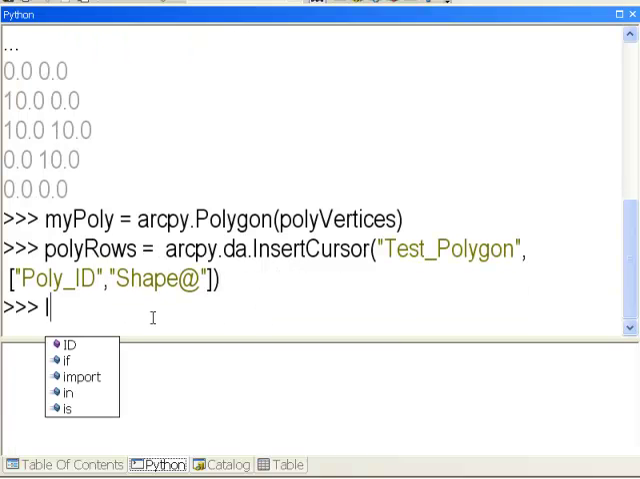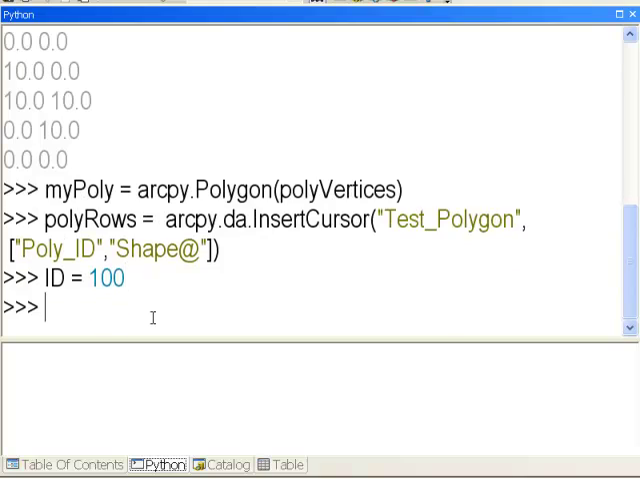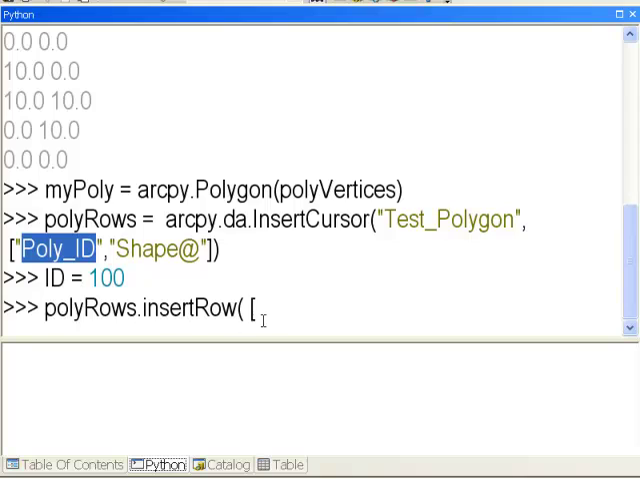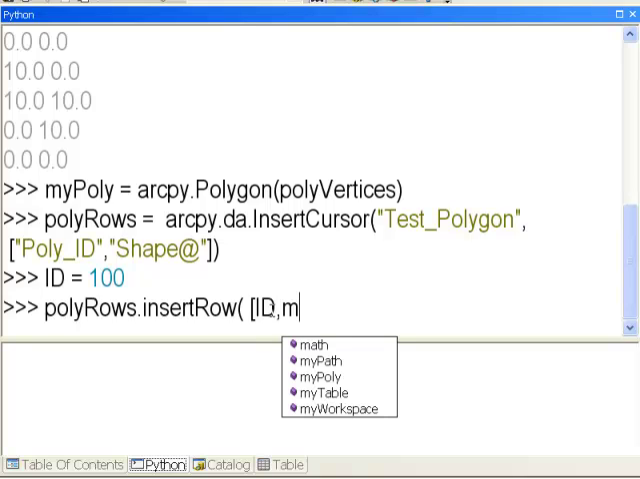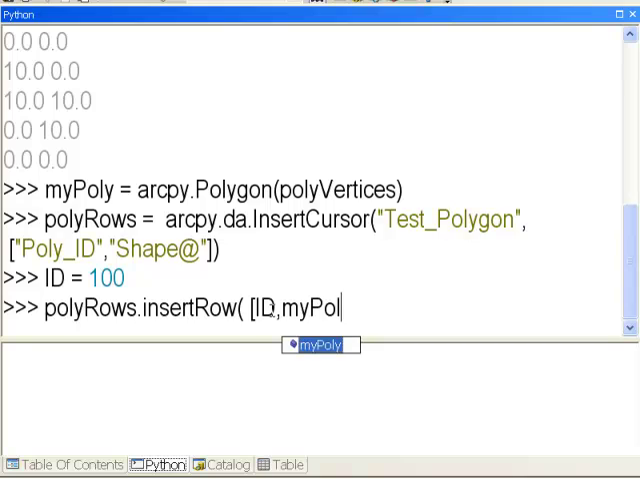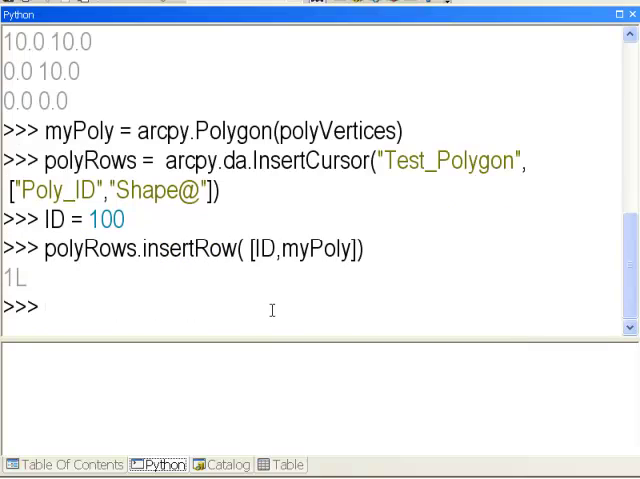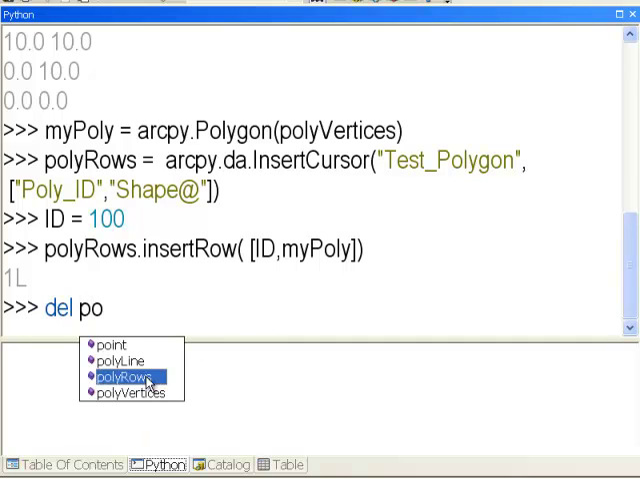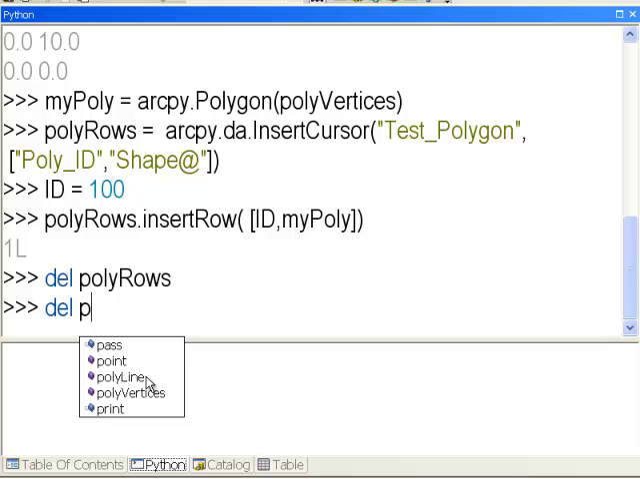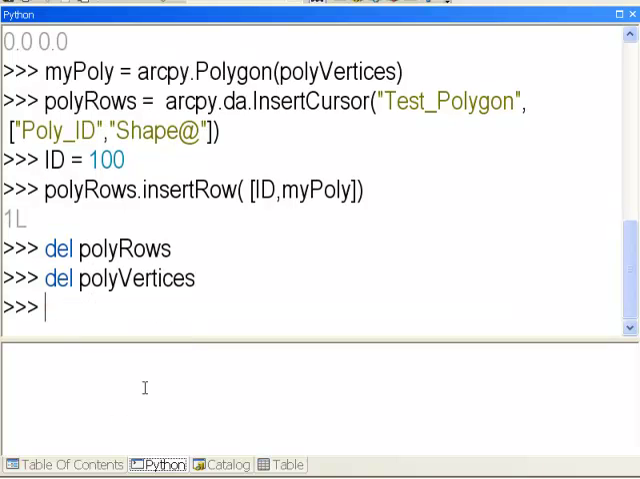So let's say our polygon ID will be equal to 100. Then we could do polyrows dot insert our row and then the values. The first thing is our field value for polyid, so that's going to be this variable ID, and then the second thing is the shape itself, which is myPoly. So that inserted the first row in this polygon feature class. So we can delete our polyrows to unlock it, and we can delete polyvertices.